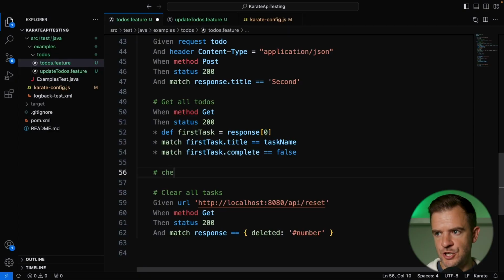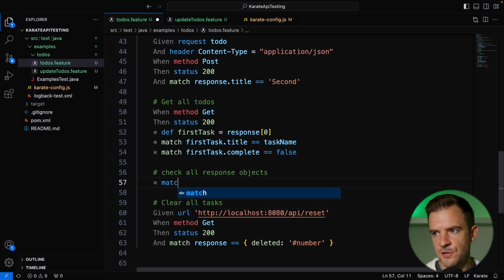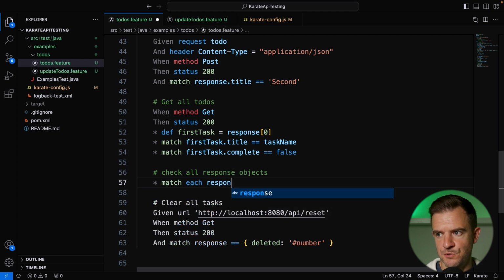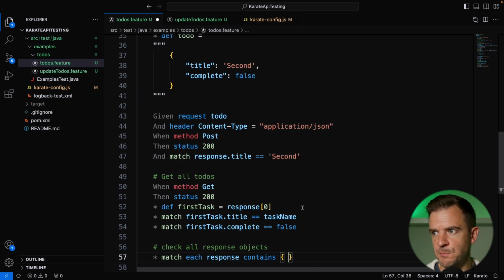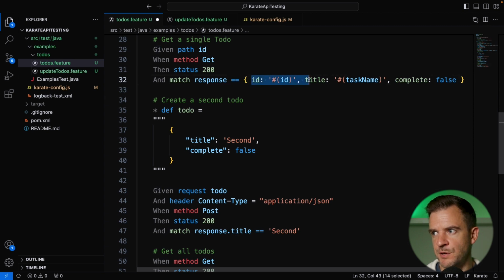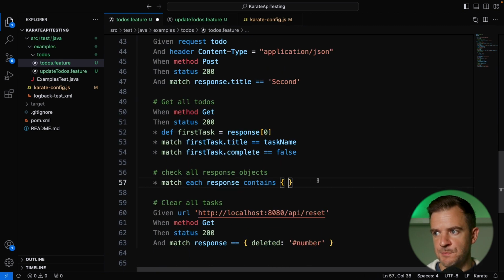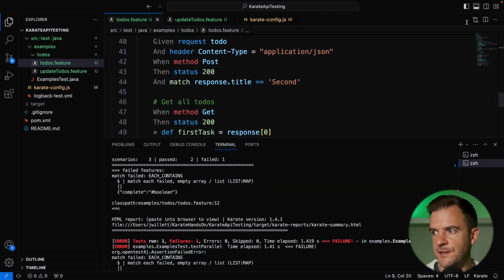So this one would say check all response objects. So again, we do a star match. Now, instead of just doing star match response, we can say each response. Let's say check that it contains a certain JSON. Now, we don't actually have to put in the full JSON blob, so we don't need to put in ID, title, and complete. Karate is actually smart enough that we could just put in complete, so that we could check that all tasks, for example, are set to false.